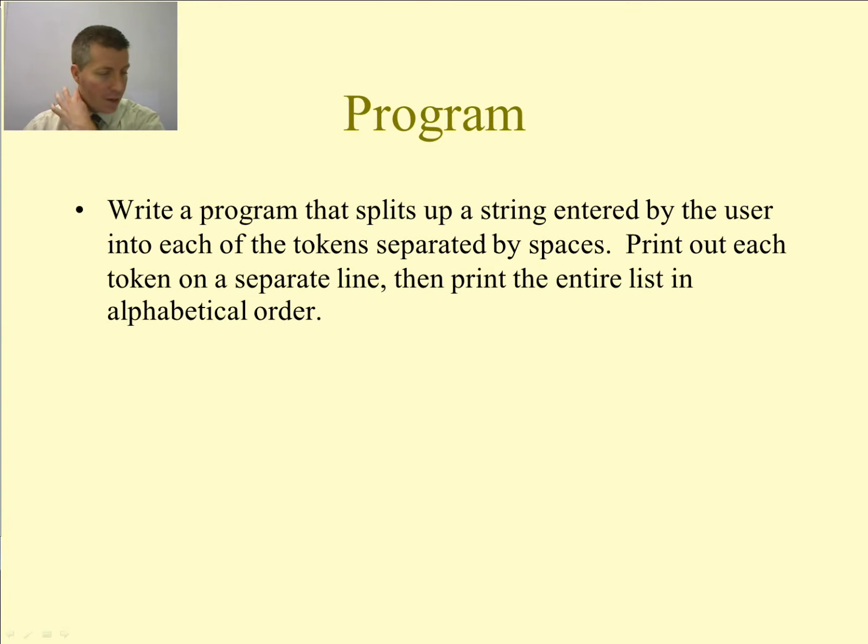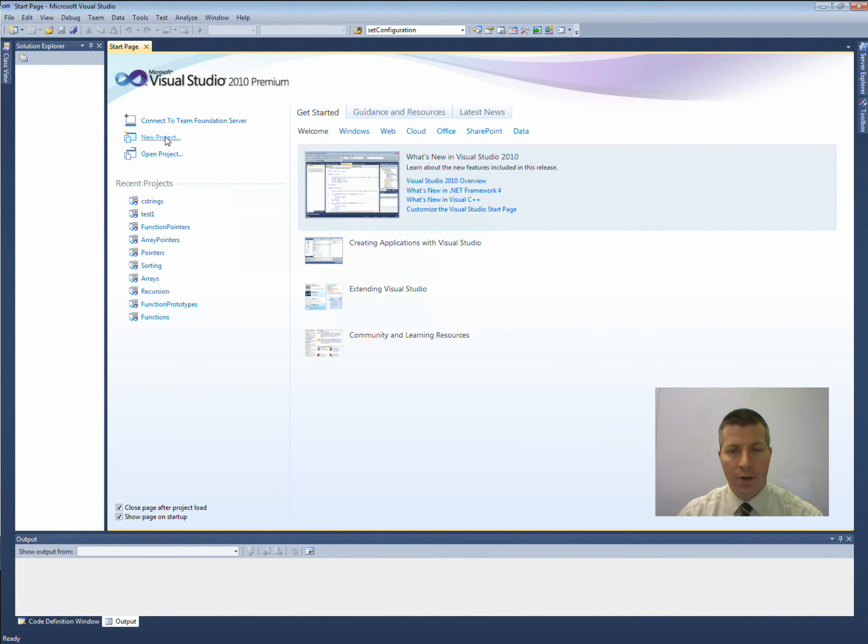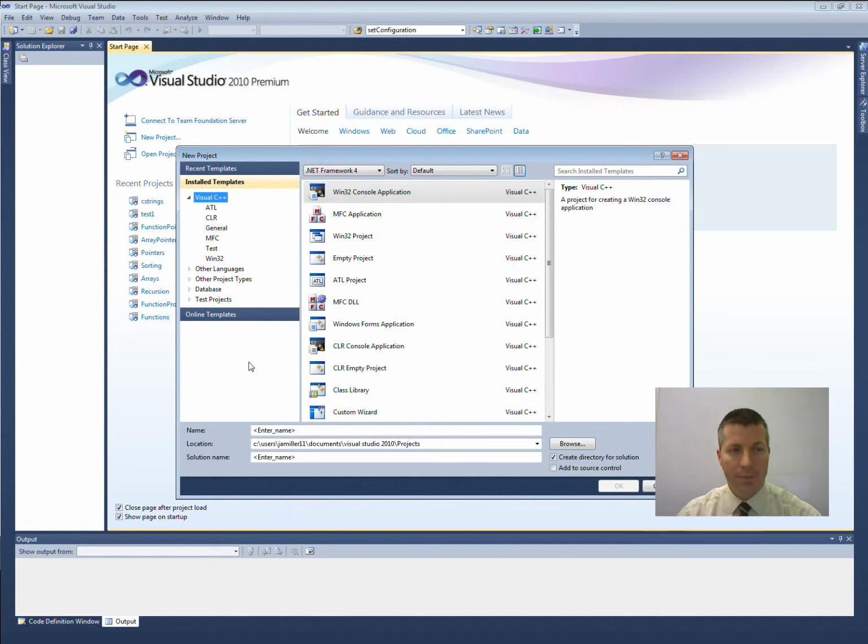So go ahead and open up Visual Studio, create a new project. I'm going to name mine C string functions. Make sure that it is a console application. And then once it comes up in the Solution Explorer, add a new .cpp file, and I will also name that cstringfunctions.cpp.